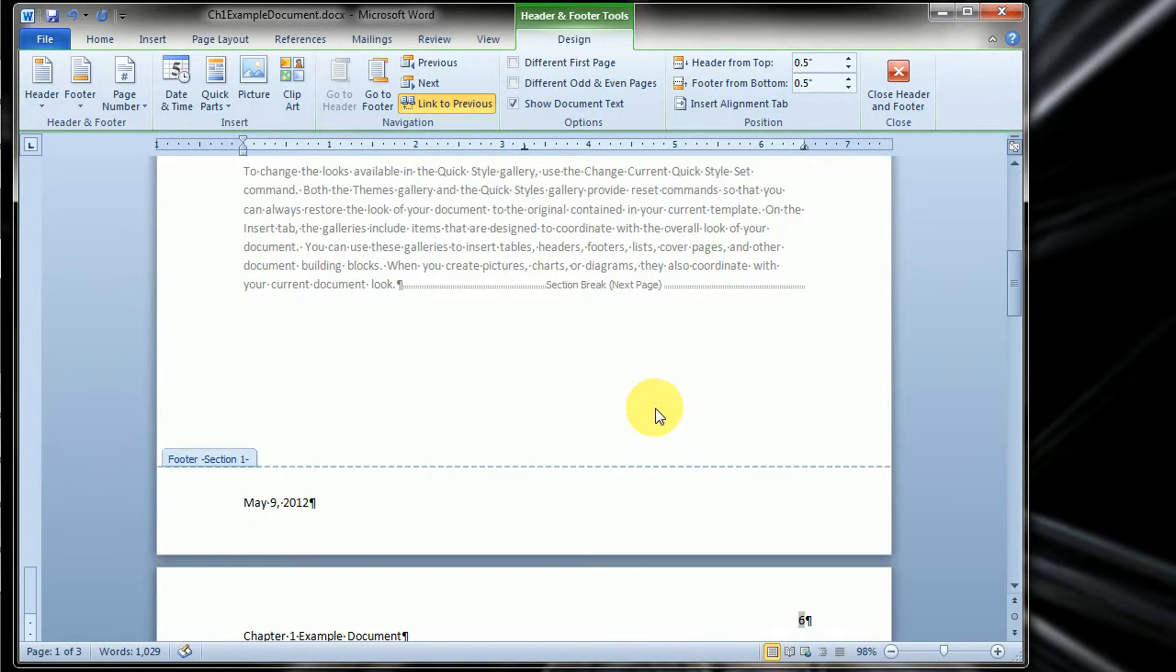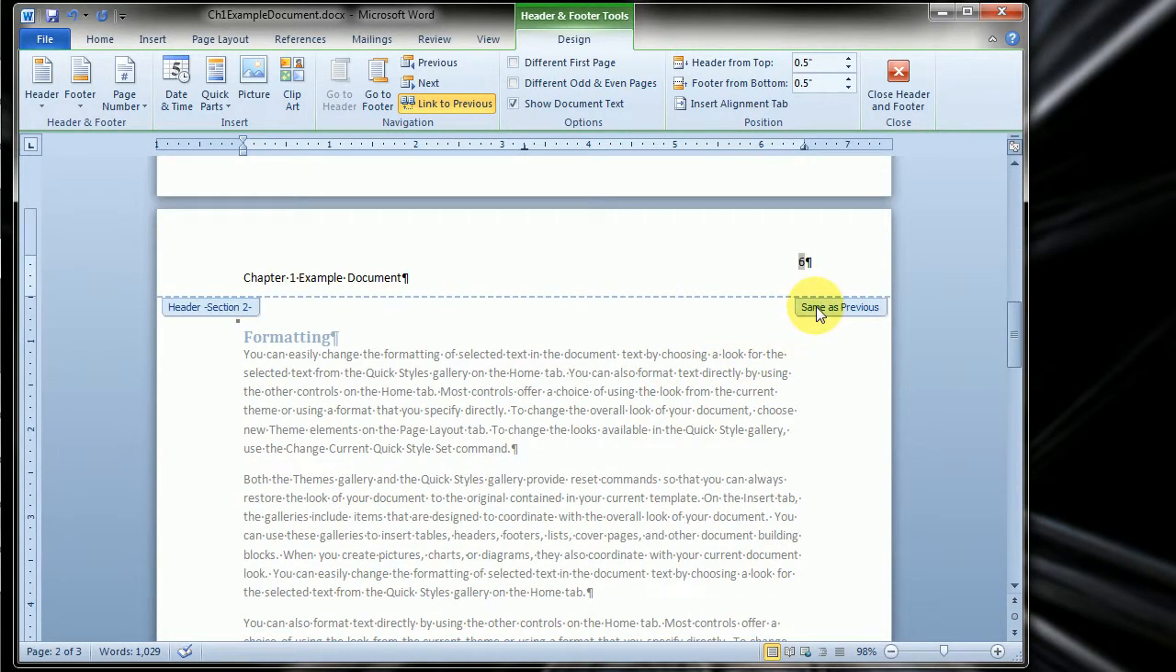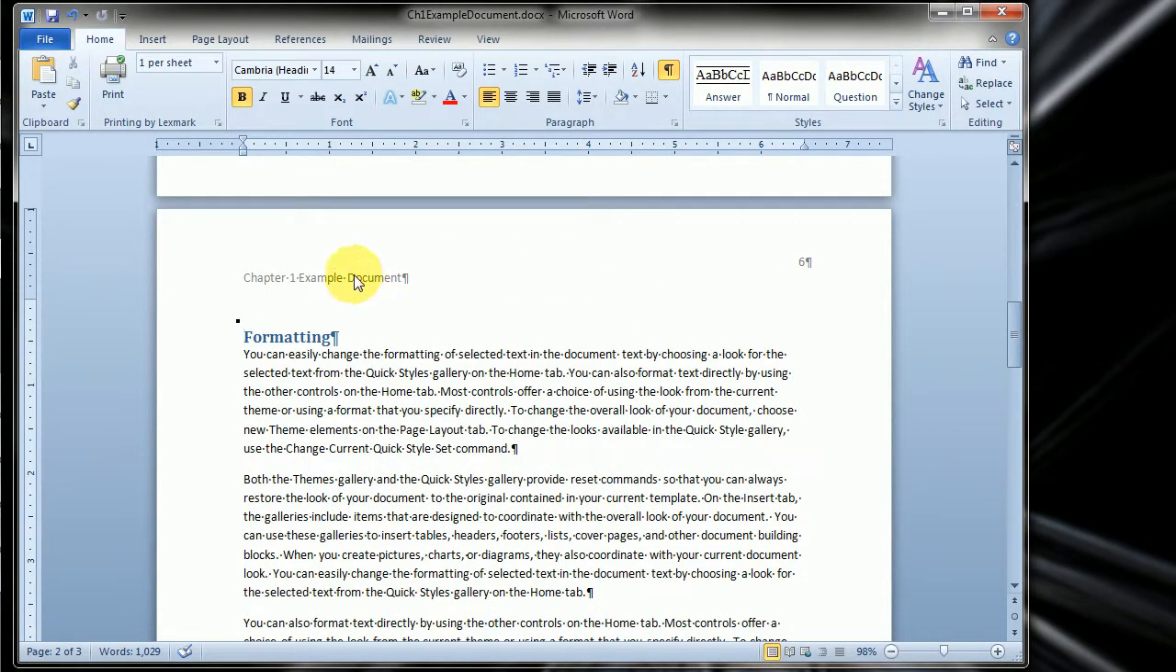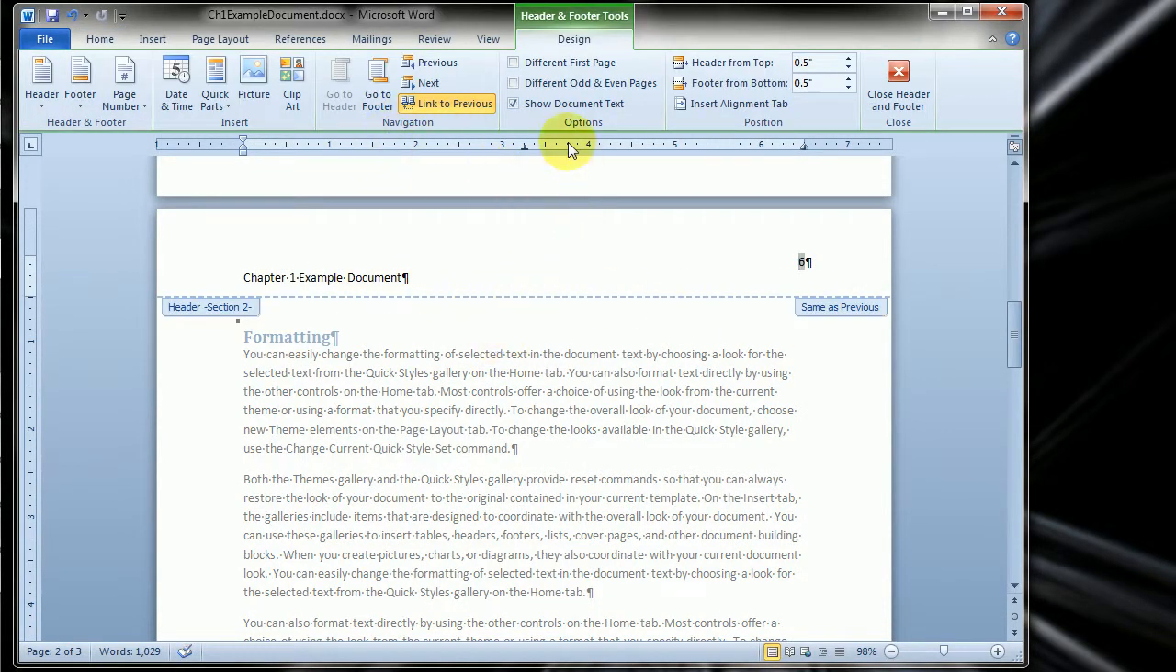So the page numbering starts at page 6. I'm also saying here that I want the format of my header to be the same as the previous section. You can also change that in the setup for the section, and I'll let you see how to do that in the hands-on exercises.